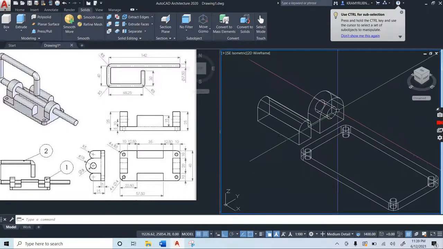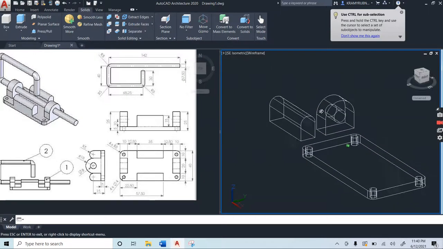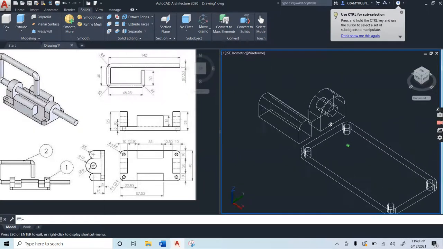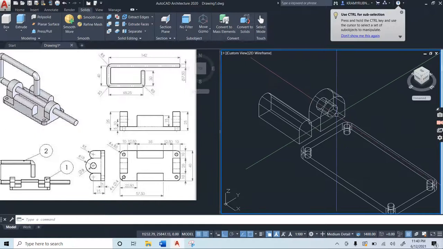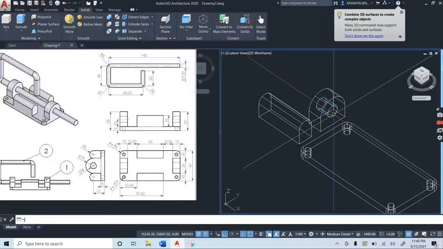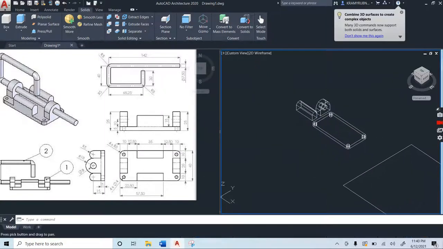But still in this piece, even though the hole might be showing here in a wireframe view, it is actually a solid piece until we subtract the inner piece. So let us go subtract, select the outer piece, enter, and then select the inner piece, enter. Now there is a hole through there.